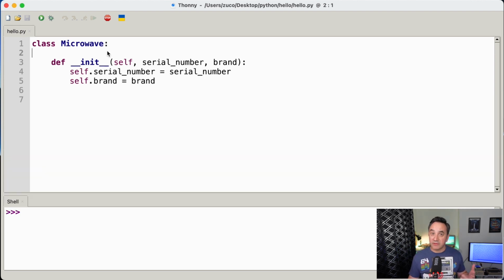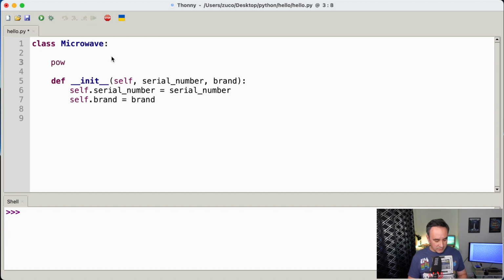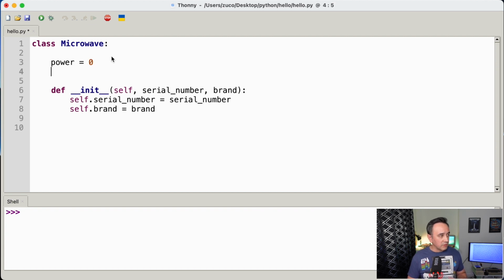What about the power and the time? These are another two properties that we don't have yet. So initially this class, the power should be 0 because it's turned off when we instantiate it, and the timer should be also 0. So when we run this, those two parameters are already going to be existing inside, and they're already going to have their 0 value.